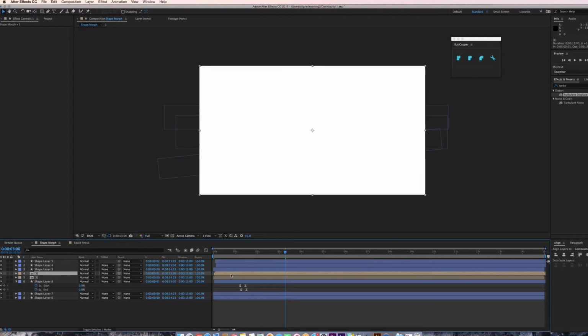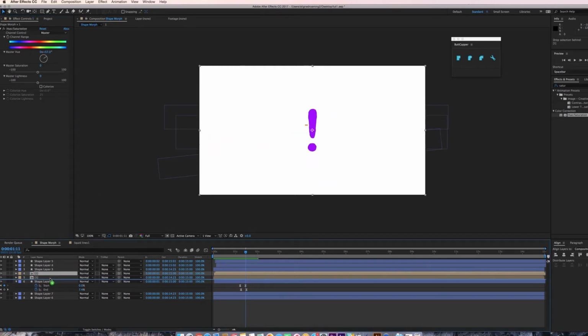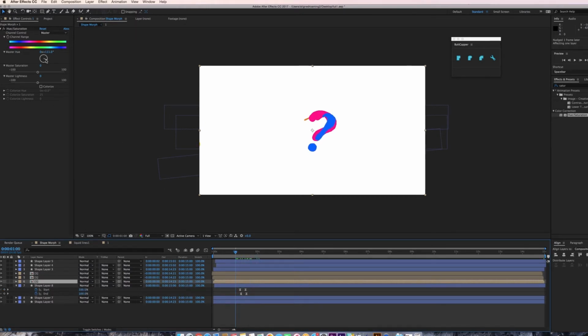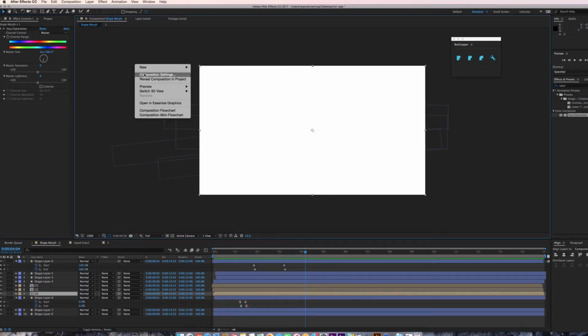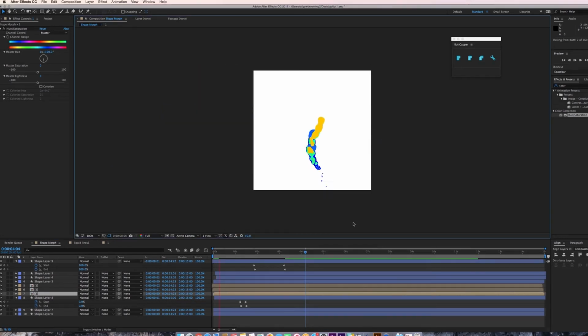Duplicate it. Move the layer ahead in the timeline. Add saturation effect. Now you see what's happening. Repeat this process again. Change the saturation color. Let's make it a square composition with 1000 by 1000 width and height and trim the composition.